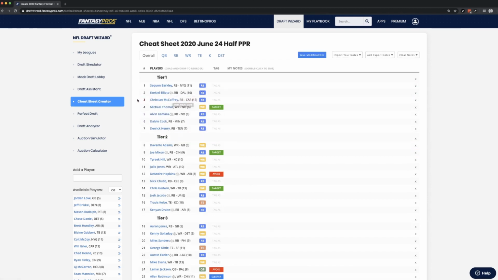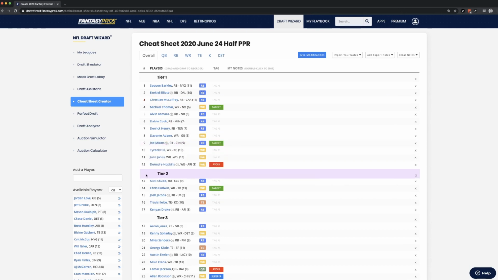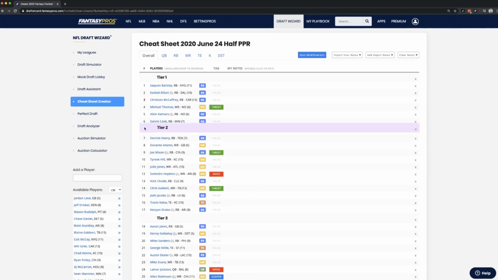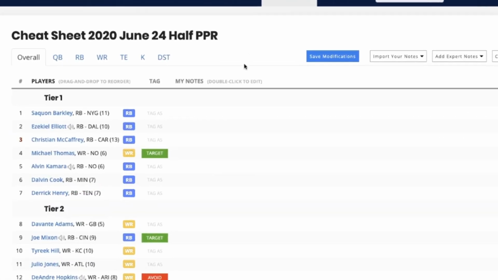Next, you can drag and drop players and tiers based on how you think they should fall in the rankings. So if I'm a little bit lower on Christian McCaffrey, I can move him down here. If I think the tier two cutoff is really around DeAndre Hopkins, I can move that down here. Or if I think the tier two cutoff is really right around Davante Adams, I could put that there. After I'm done moving players and tiers around, I click Save Modifications.